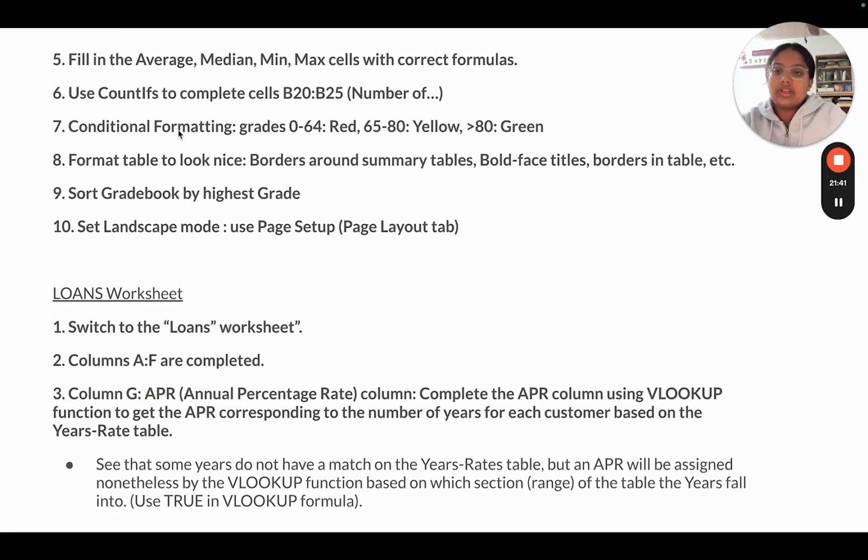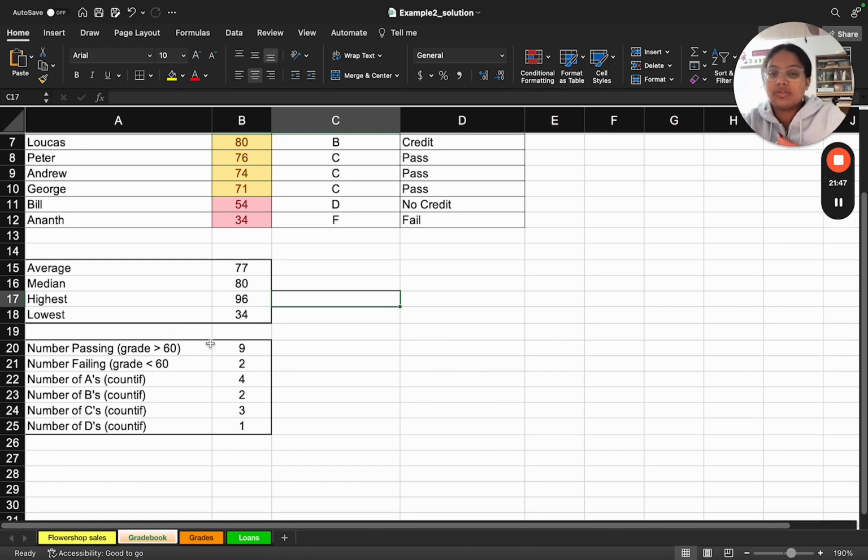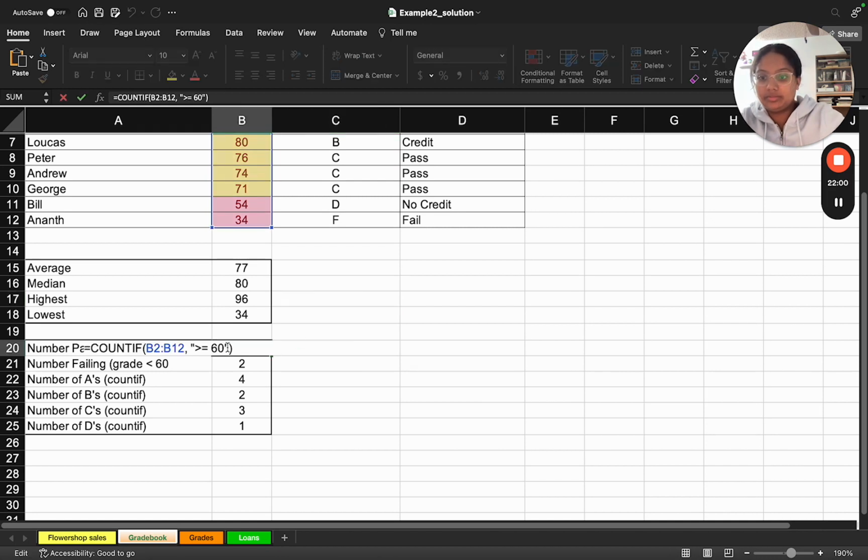Okay, so use COUNTIFS to complete cells B20 to B25. Now we're finding the number of people who got a certain grade: the number of people who failed, the number of A's, B's, and so on. When you're usually finding the number of something or counting something, you would use the COUNTIF function.